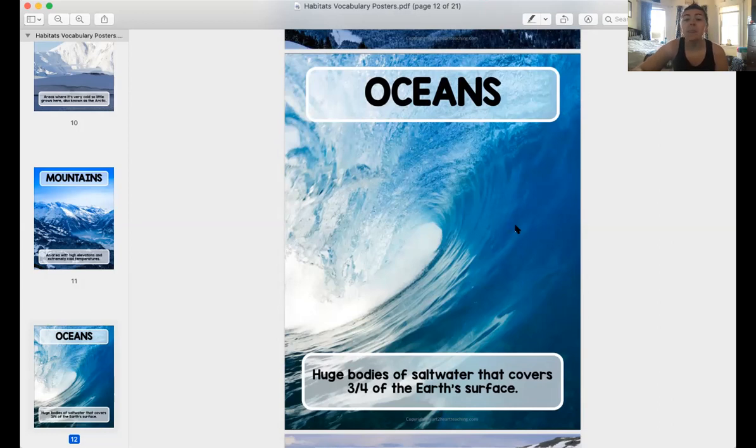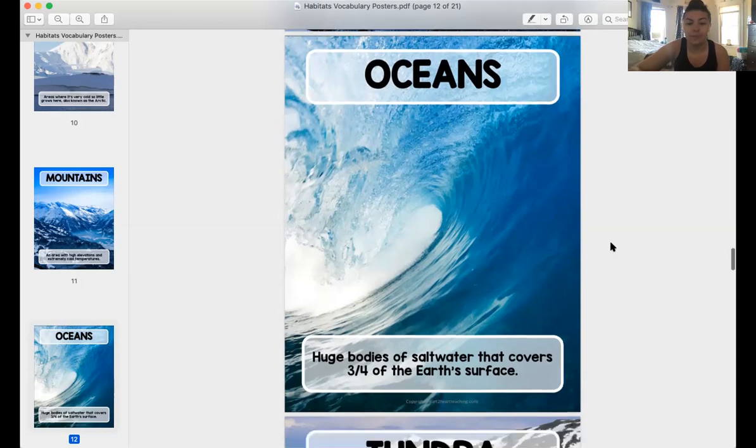So maybe animals that live here would be fish or dolphins, whales, sharks, all of those types of animals. And again, it's salt water, so it's different than a pond or the wetlands, which would be fresh water. Salt water obviously is salty. Fresh water, if you drink it, which in some areas you probably shouldn't, would taste like the water you get out of your sink. It wouldn't have any salty flavor to it.